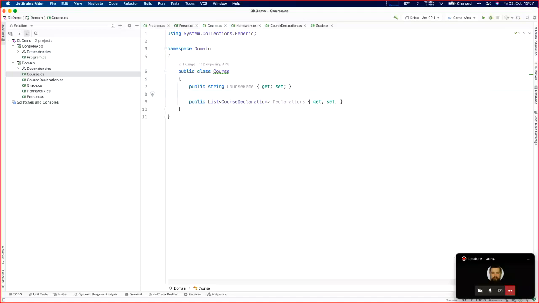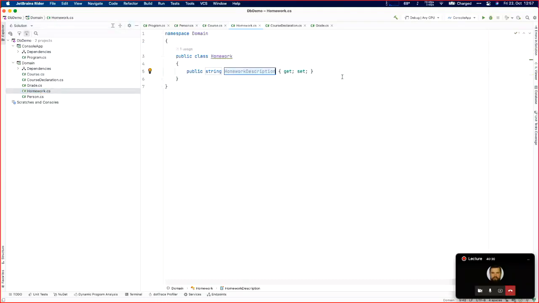Okay, from the course we have many homeworks. Now we do the other side. So what is it from the side of the homeworks? This has one course. Okay. And now from the homeworks we have many grades. All right.